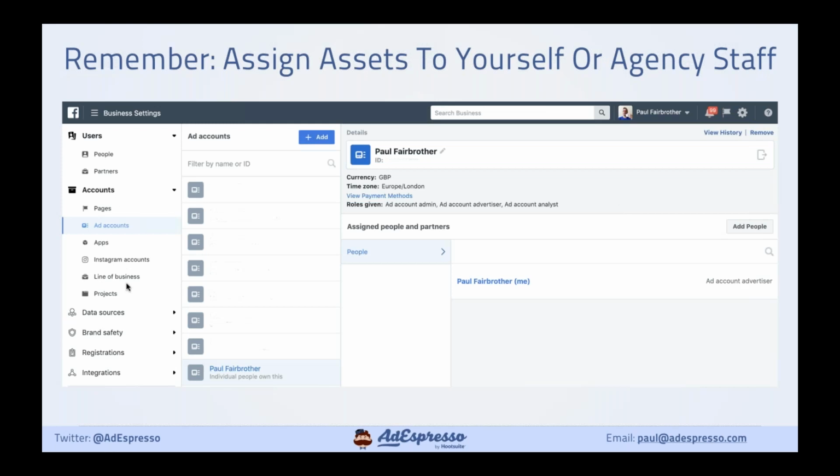So what happens is someone shares the asset with you, say they've shared an ad account. You click on the ad accounts, find that ad account, and then assign it to yourself here. You add that person, and you add yourself or other agency colleagues that you've got there. So that's one little thing to be aware of if you're an agency: you have to assign the assets to somebody once they've been shared with you.